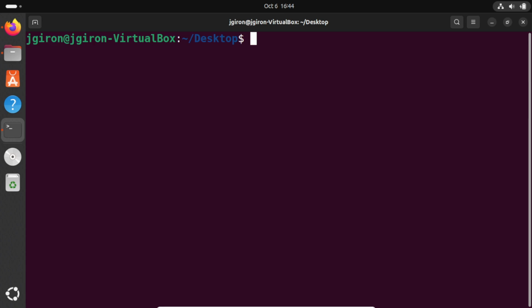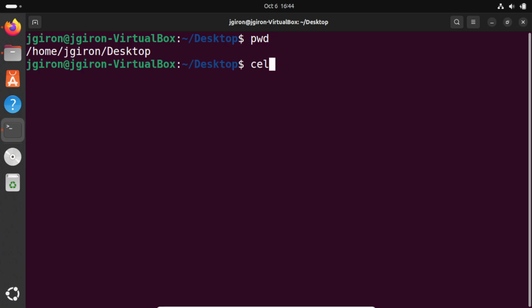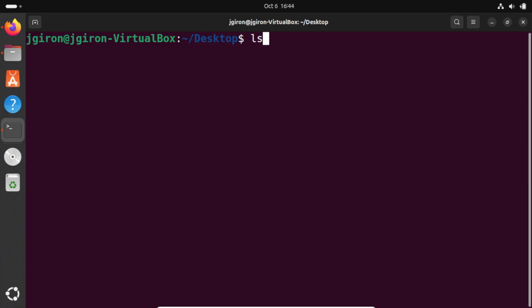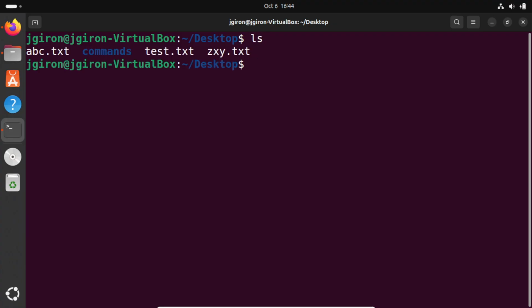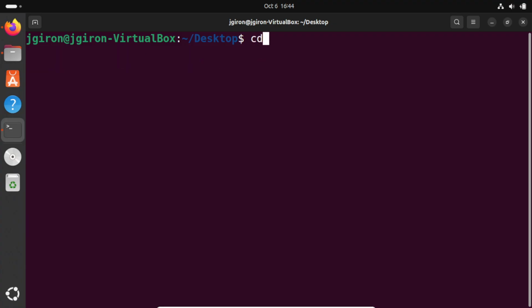This time we will learn some basic but very important navigation commands in Linux, and also how to see where you are in the file system, list files, and move around. We'll cover three commands. These are pwd, ls, and also cd. The first one we will talk about is pwd.